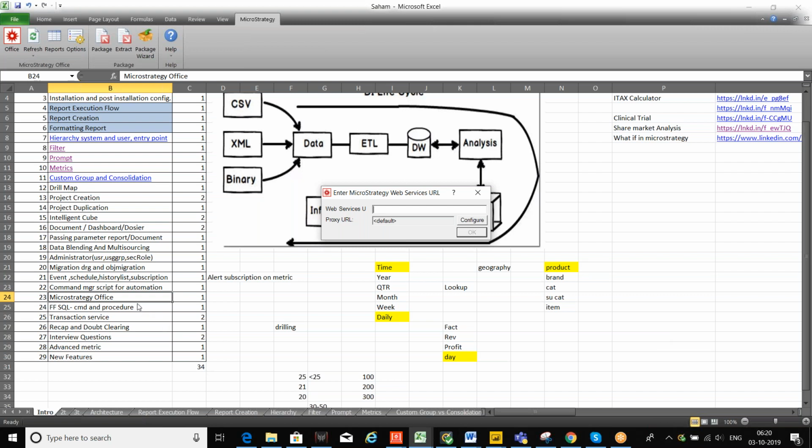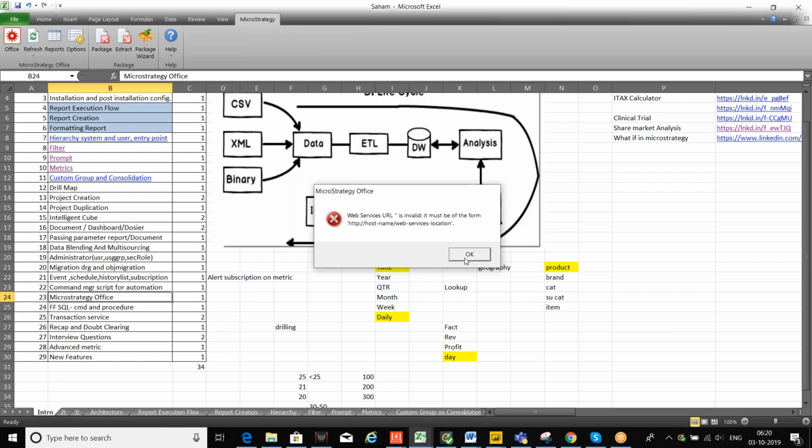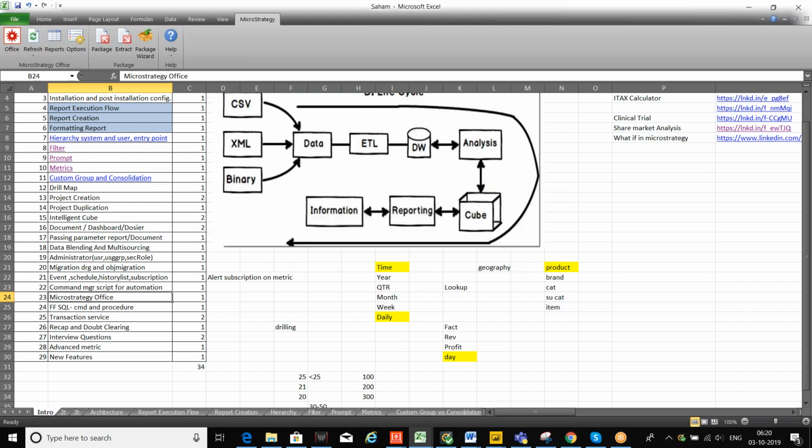In the past we have also worked a little bit on the VBA part using MicroStrategy Office. I'll share that part here, and how to create a MicroStrategy Office report.